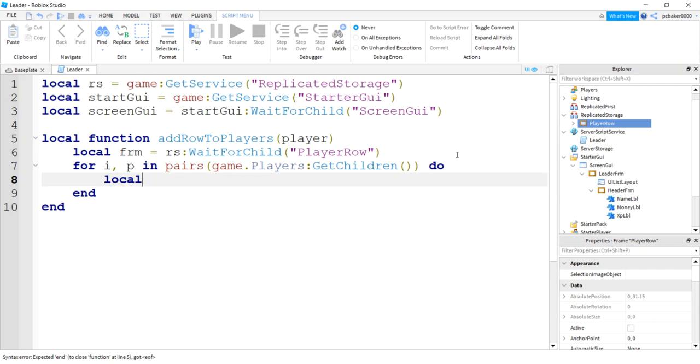Do local pGui. This is for each individual player, so each individual player is the p. We're not going to use the i, so what you could do is put an underscore. That's the convention if you're not going to use that first i. So this is a key value pair, and the i is just going to be numbers. p is the player that's in the player service.